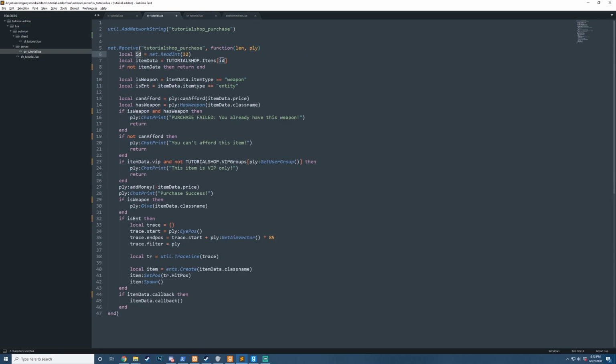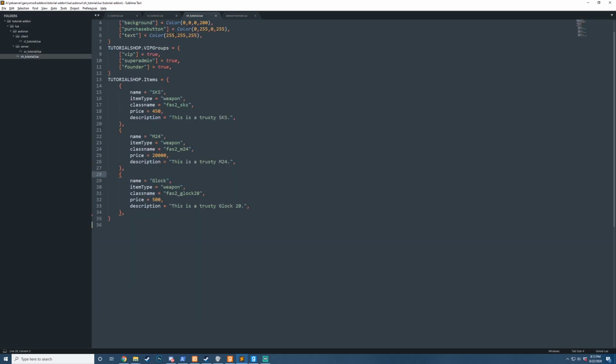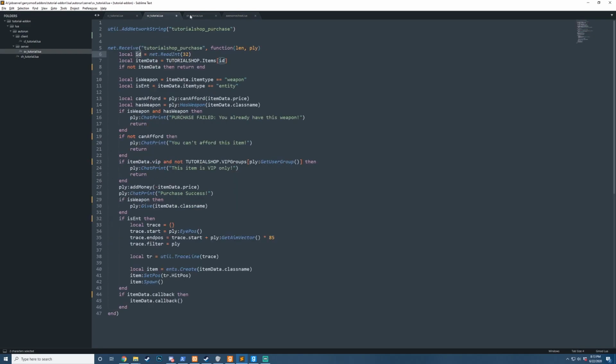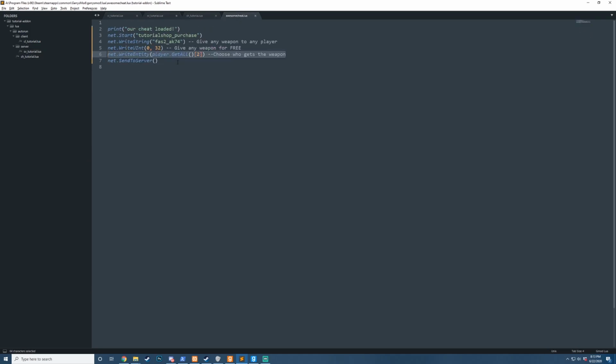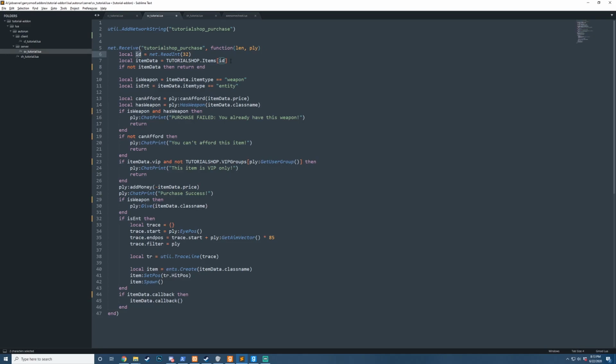Then we have this ID here. This ID is going to be a number between 1 and 3 for the most part, because there's only 3 items in the loop. One thing you could do is check to see if this ID is a number that is not 1, 2, or 3. If it's not, more than likely this person is sending an item that is not legit.